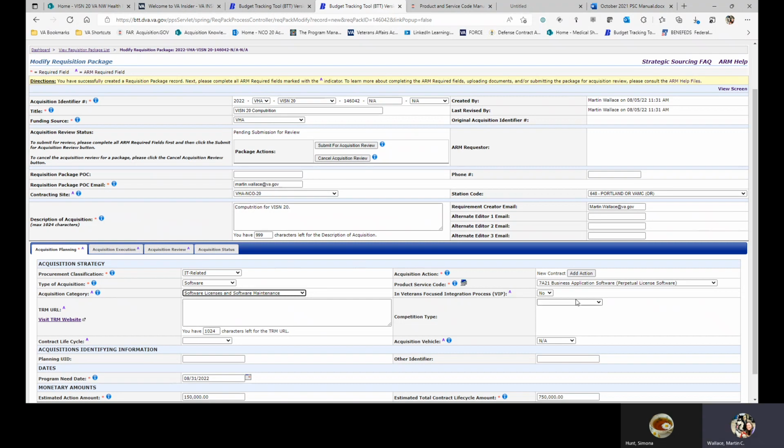The only time you'll mark this yes would be if you have an IT related requirement, such as, for example, you would change that to yes for if you were buying guest internet access. Comcast and other ISPs are not listed in the TRM website. So if you mark this yes, that tells OIT they don't have to do a technological review on this submission.